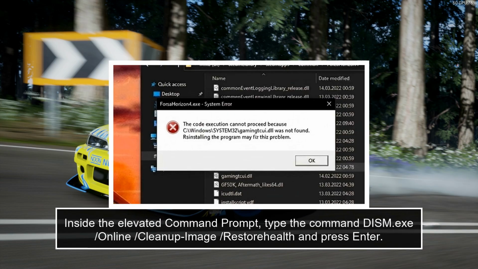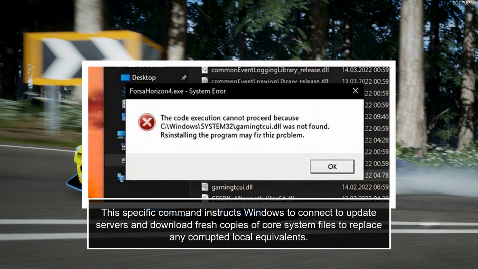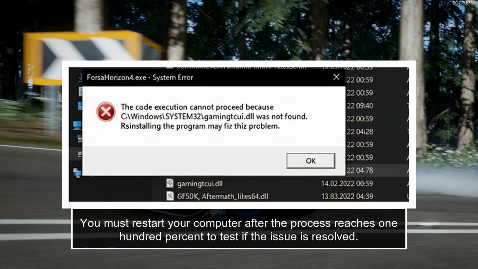Inside the elevated command prompt, type the command DISM.exe /online /cleanup-image /restorehealth and press Enter. This specific command instructs Windows to connect to update servers and download fresh copies of core system files to replace any corrupted local equivalents. You must restart your computer after the process reaches 100% to test if the issue is resolved.